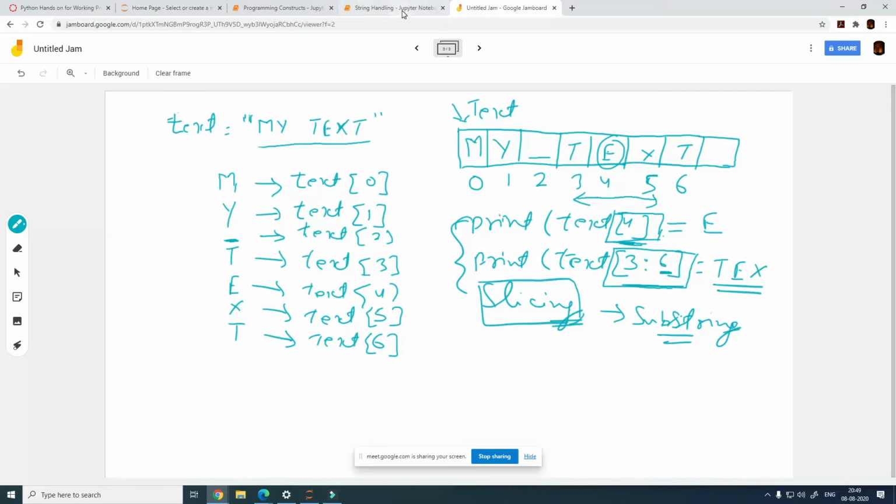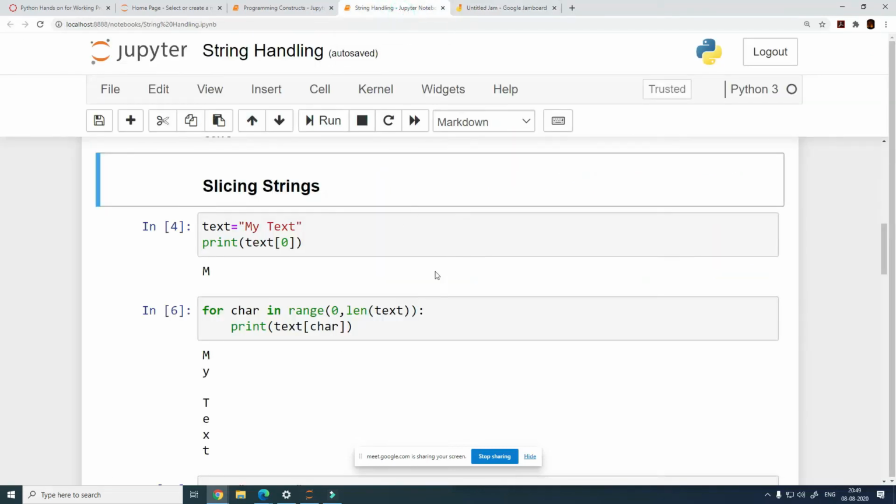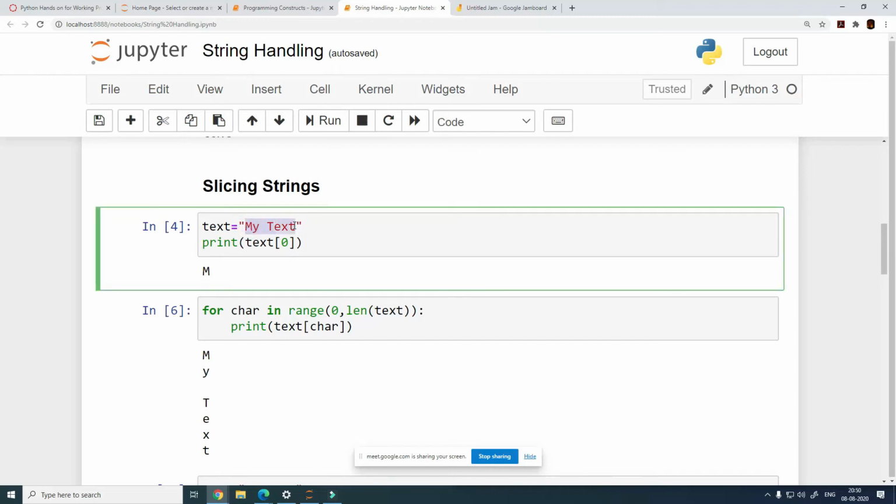So let me get back to the program code itself and show you what is happening. I already showed you how the memory is getting allocated to this variable. Now in this case, what is happening when you print the value of text 0? Of course, indexes in Python start with 0, so this is going to get printed as m. And if I change it to, let's say, 2, now nothing gets printed. Why is that so?